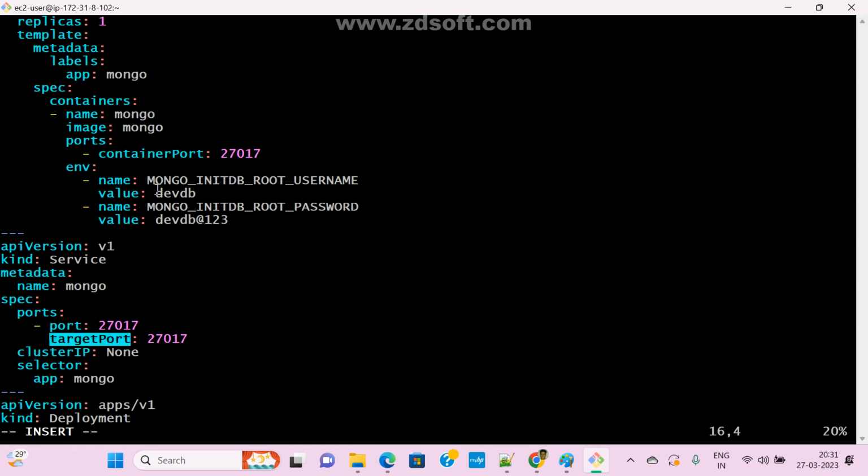This is the target port. This is the container port. So this is also the same port. If you change it, it won't work. If you want to work with MongoDB, this is the default port number. Okay, so now how will it work?